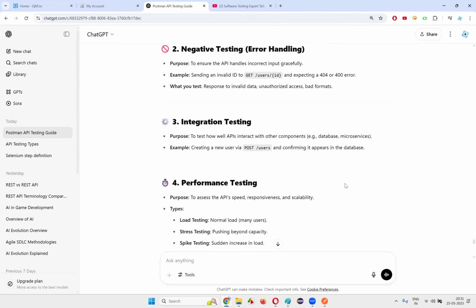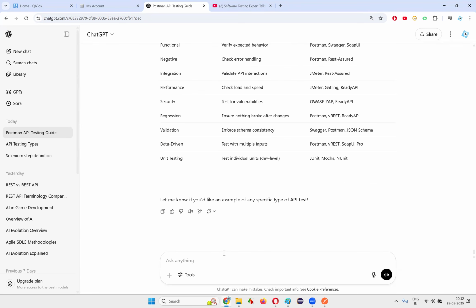Then integration testing. What is integration testing? To test how well APIs interact with other components, for example, database, microservices, etc. Let's look into more detail about integration testing of APIs now.